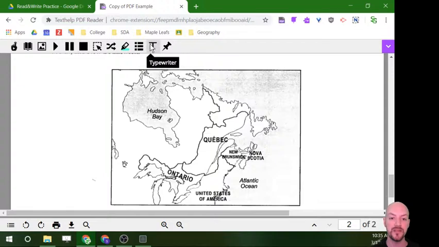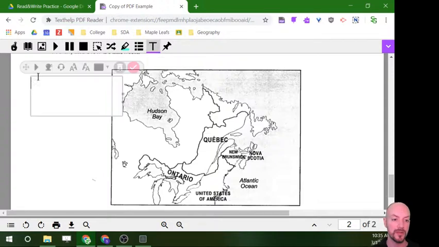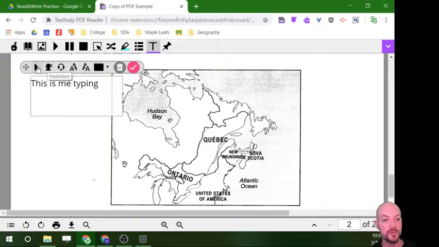What they would do is they would click on the typewriter, click somewhere on the page, and it opens up a text box for them. So then they could type in their answers, they could dictate their answers in if they want to, use the prediction tool, they could read back their answers, and they can change the size of their font as well.